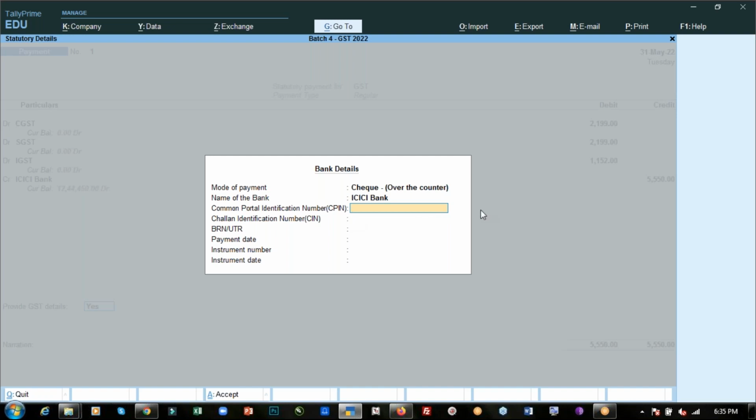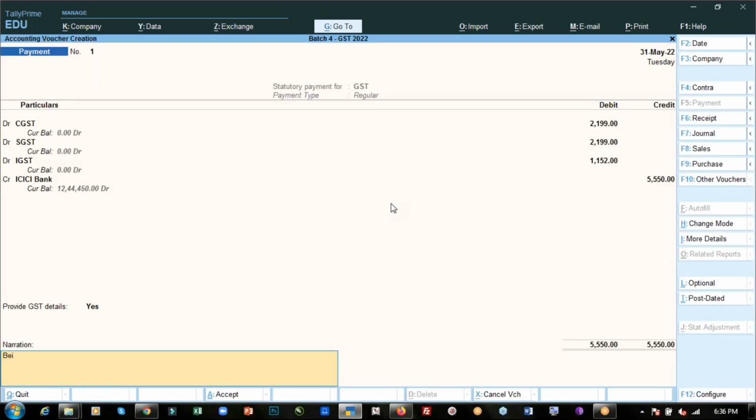Currently, we can skip these as we don't have any info for that. In practical life, when you do the work, you have to fill these numbers from the bank passbook statement. Now, payment date, the 31st May, check number as the instrument number, then check date, instrument date, it is 31st May, same. So basically these details we have to fill in the bank detail option. Press enter. You can type a narration: GST paid to government.